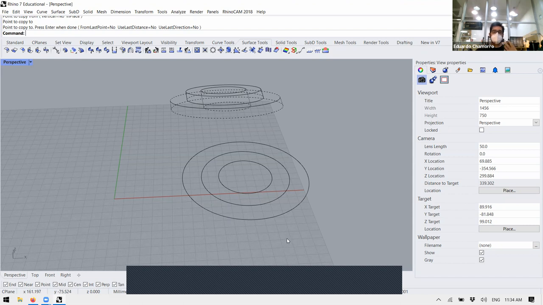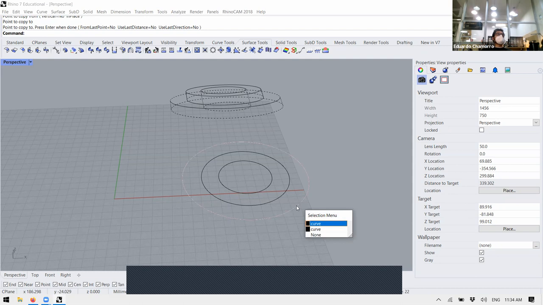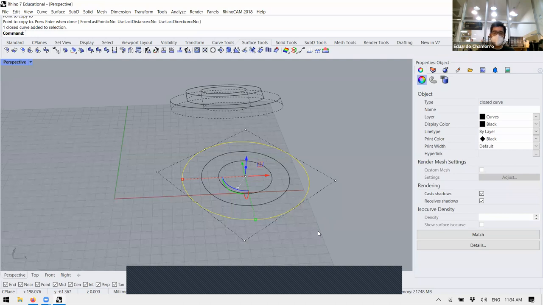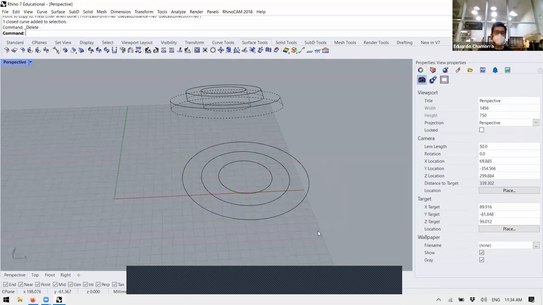How can we solve that? When you select the curve, you see this shows up. It's a selection menu. This selection menu only opens up when the program doesn't know exactly what you are selecting. In this case, it's quite obvious. There are two curves, one on top of each other, and it doesn't know which one you want to select. So you can choose one of them or none. And you can erase it, delete.